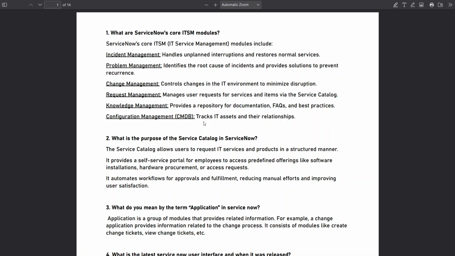Today we are going to discuss the questions on ServiceNow. Coming to the first question, what are ServiceNow's core ITSM modules? ServiceNow's core ITSM (IT service management) modules include incident management. It handles unplanned interruptions and restores normal services.